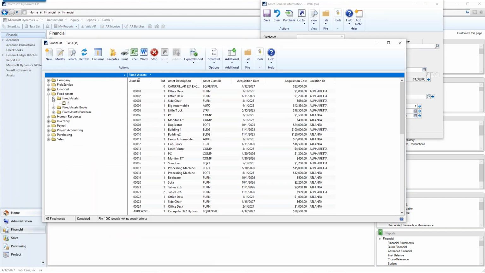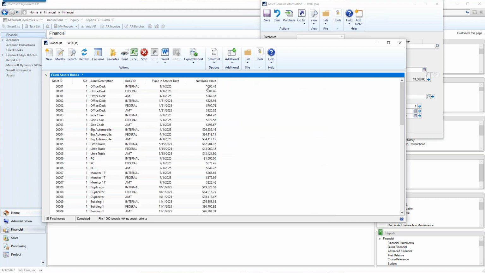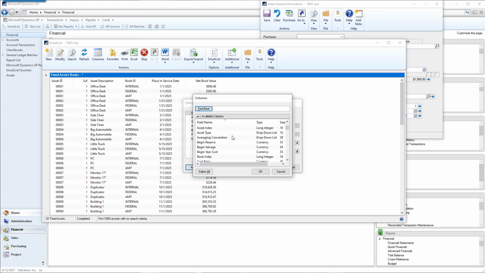Under the books is where you're going to see the net book value. And at this point in time, you can also see the depreciated to date and the daily depreciation rate, the current depreciation amount. All that comes from your book.